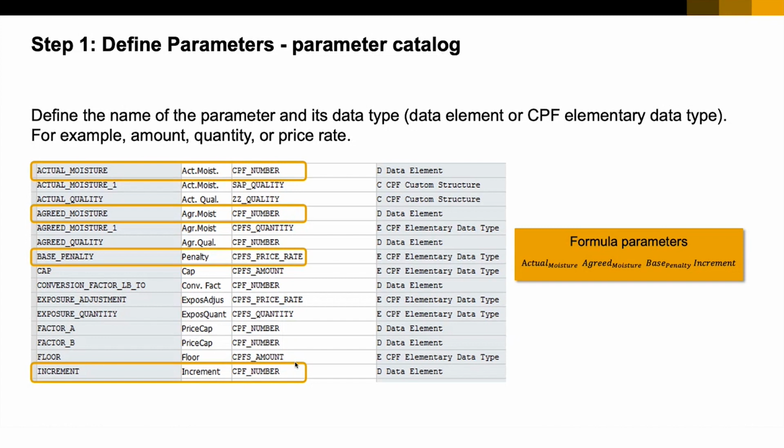And this becomes more important if you are using deal capture as your front end tool, right? Because deal capture allows only CPF elementary data type or CPF number data type for that matter to capture the values. Although in the newer versions, they will be adding more flexibility to this. But yeah, this becomes more important if you are using deal capture as a front end tool.